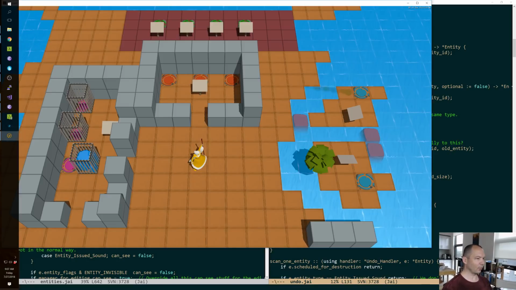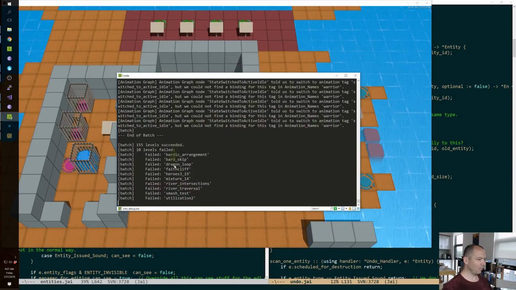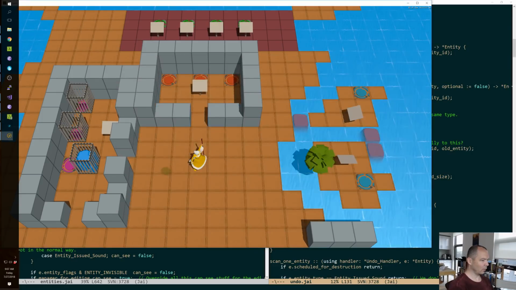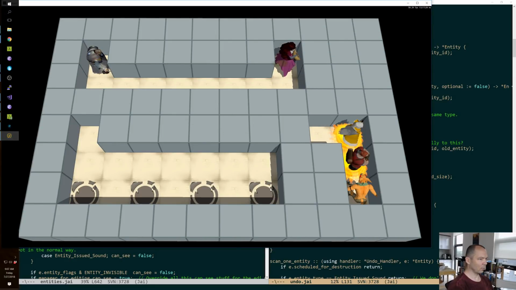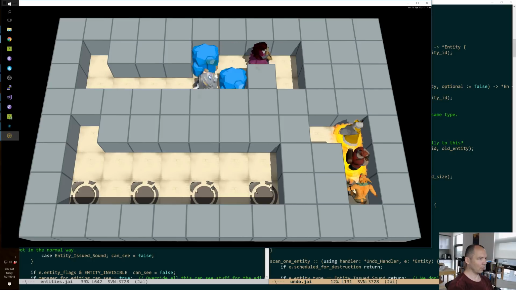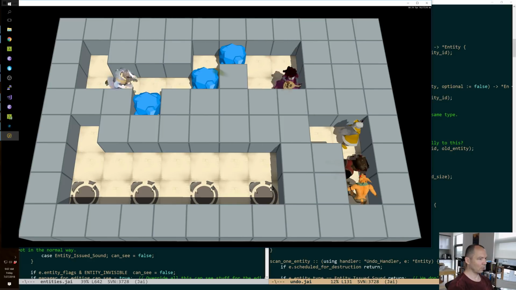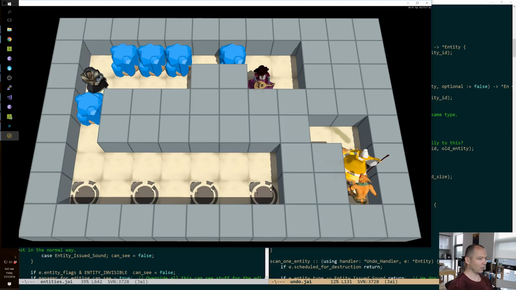Watch me sit here. Oh, it finished. Okay, well, the same levels that always fail have failed. Oh, wait, 10. We've got an extra one. Heroes 319. Why did this one? This one has more undos than a lot of levels. Oh boy. Okay. So I broke something.